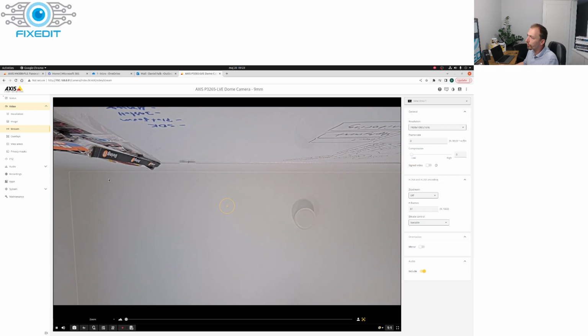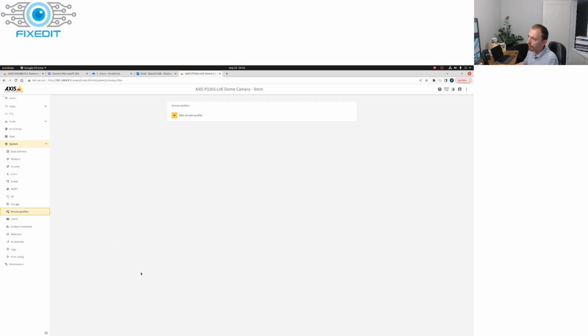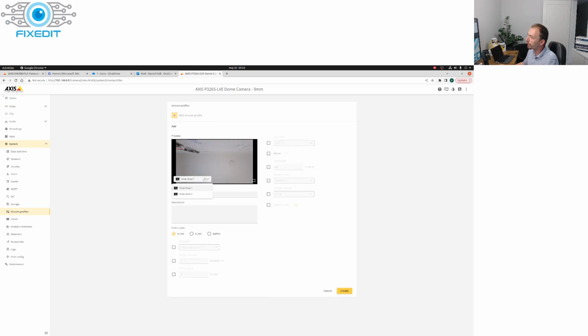So what we need to do now is go to System Settings and press Stream Profiles. And here we can add a new stream profile, and we can select which view area it should be derived from. So we can see that we don't need to enable all the settings here, and this is since they are inherited from the view area. A stream profile only overrides the settings in a stream from the view area.